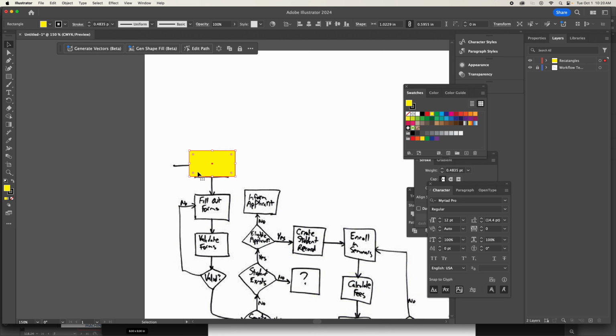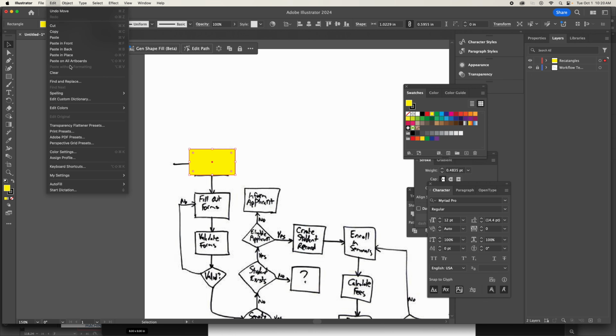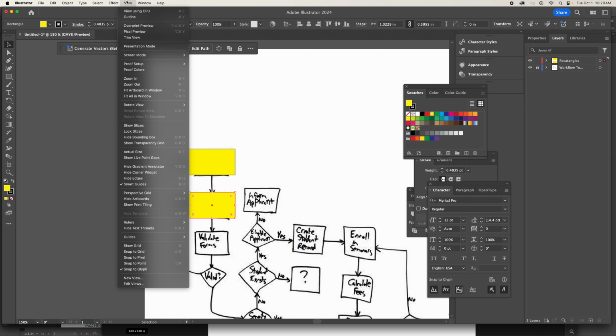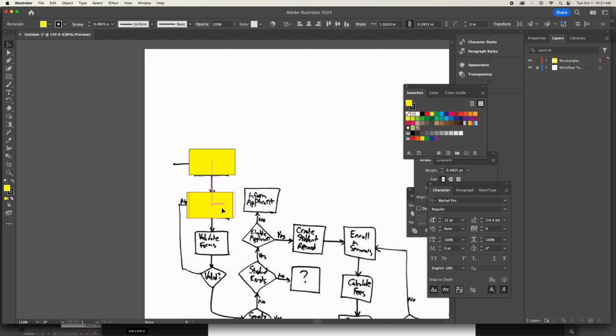What I want to do is make sure all these are aligned. So I'm just going to go ahead and take Edit, Copy, and Edit, Paste. Put it right there. Now you notice there's an alignment here. If you go under View, you have your smart guides on, or you don't, you may want to turn them on. It'll help you align it. That's how you feel that, you see that little snapping there.